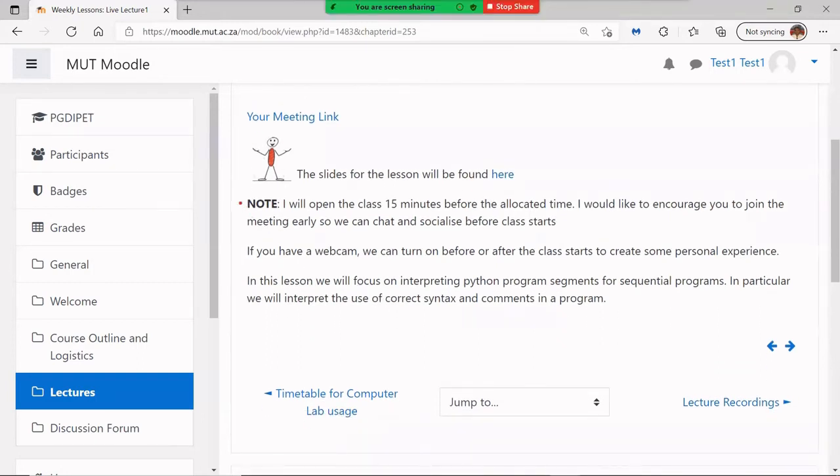And for each of the lessons, the class will be opened 15 minutes before time. The idea here is to engage with the students to create a more social environment. They can turn on their webcams during that time. So it helps to connect with the student before actually going into the content.